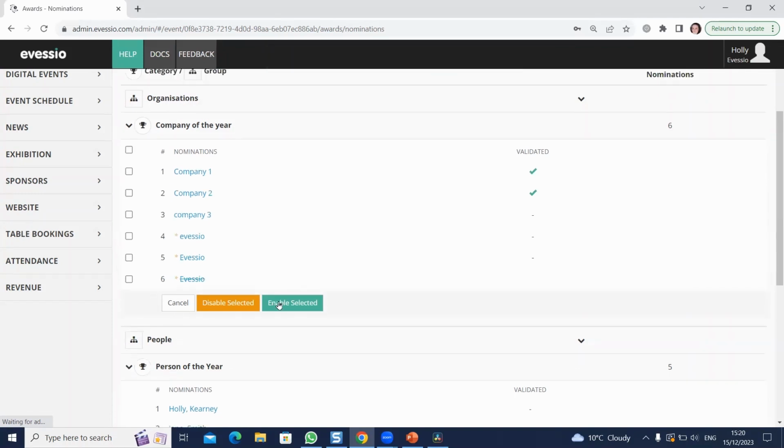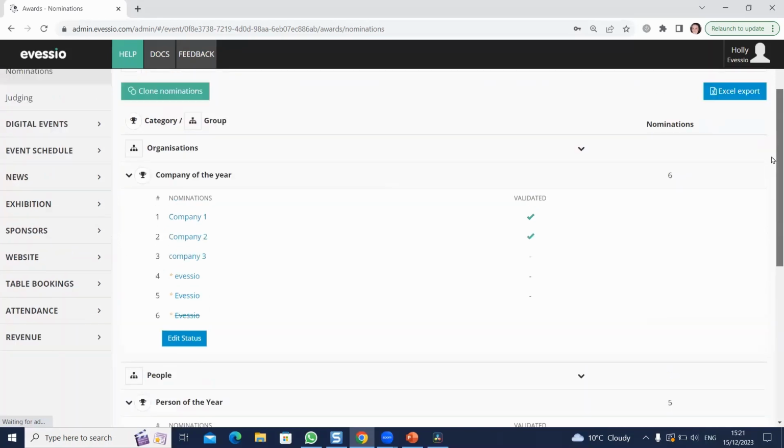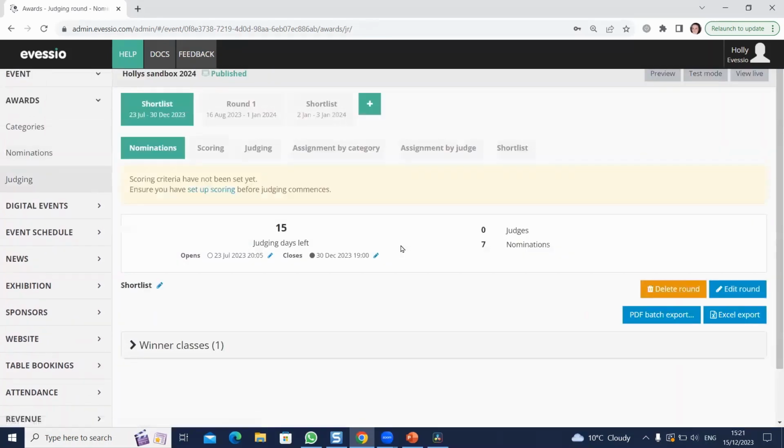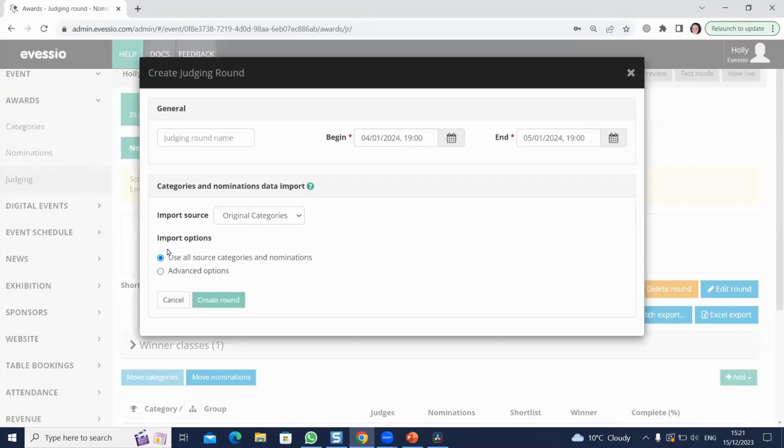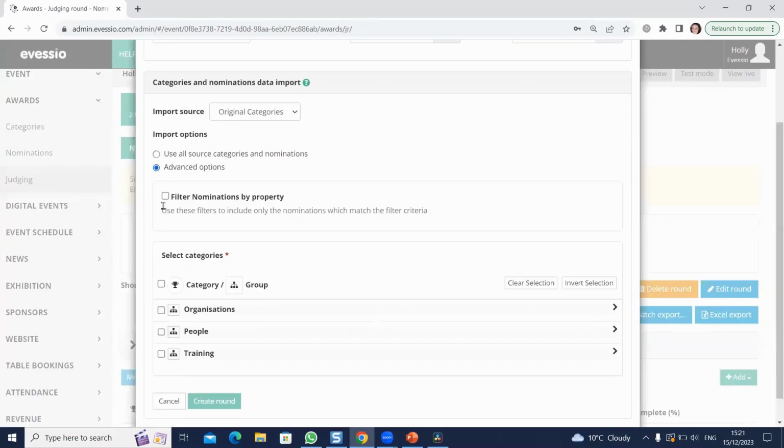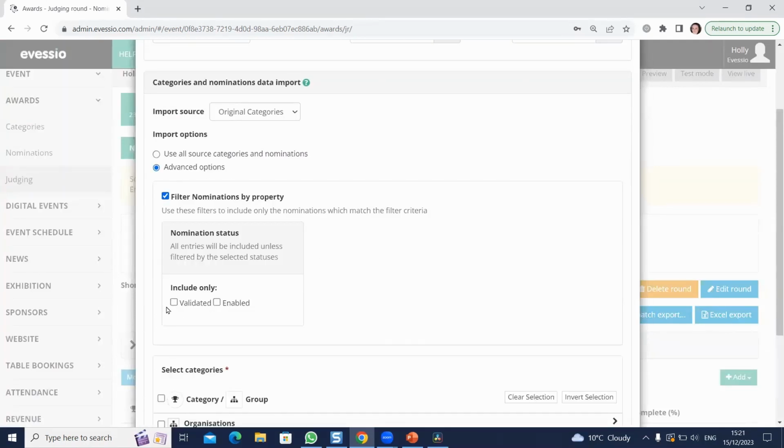And you will see here there's an enable selected option. This is disabling as a non-destructive action. So if you made a mistake or if you change your mind, you can always enable that entry again. Then whenever we create a judging round, we can use the advanced options and filter the nominations by those which are validated or those which are enabled.